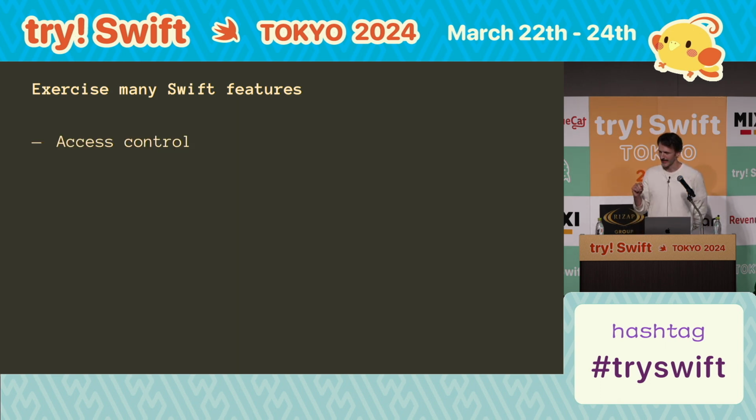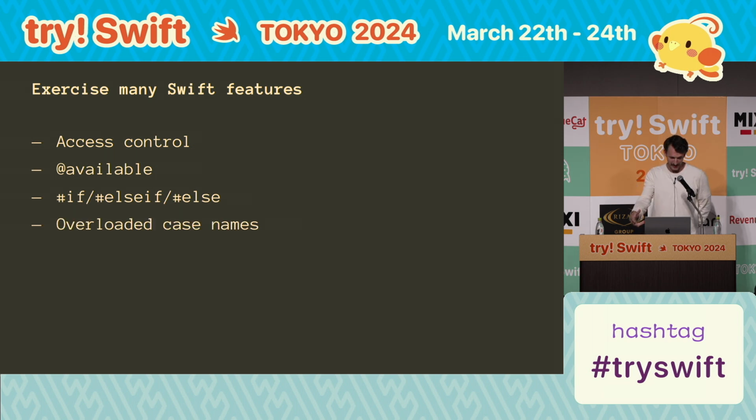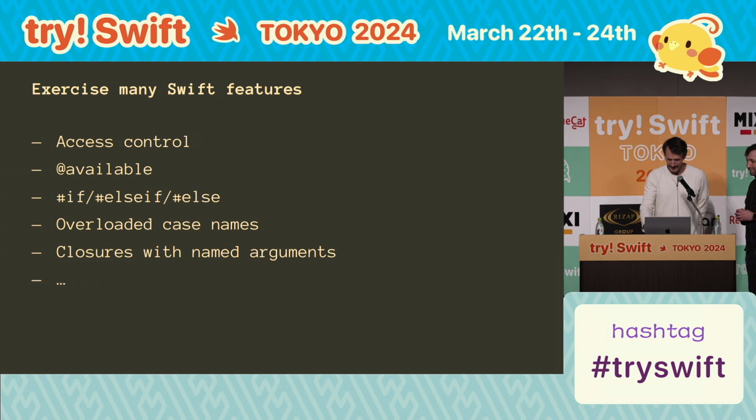Make sure you're writing tests and getting coverage on things like access control, things like the availability attribute being applied to properties or enum cases and types. Compiler directives can get really tricky. Overloaded case names is often something you have to think about. Closures with named arguments are kind of interesting because they're not allowed to have public-facing external argument names, but they can have internal names. So if you're doing anything with Swift syntax and macros to deal with that, there's a very good chance you could get it wrong. You should write some tests on that, and there's just a lot. All the fun, quote-unquote, quirks of Swift you want to get some coverage on.